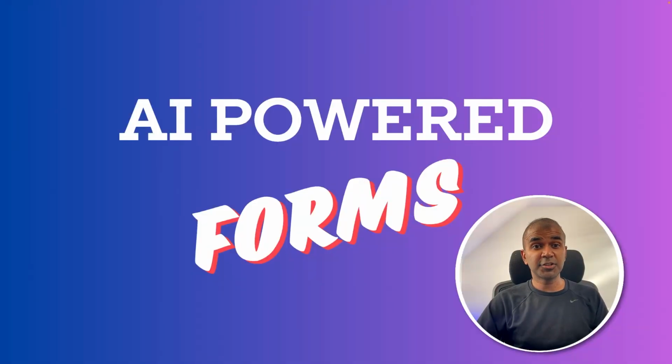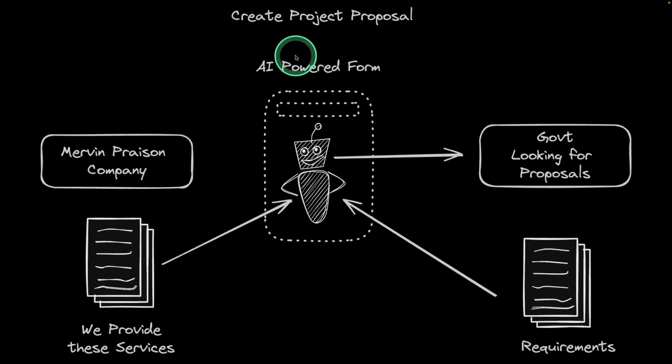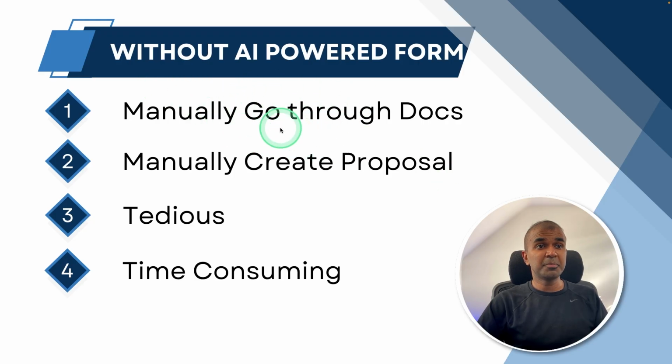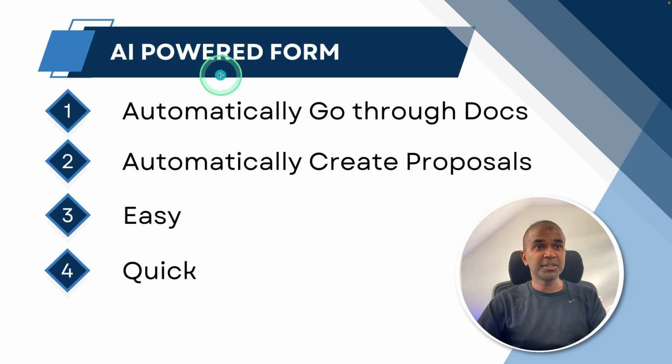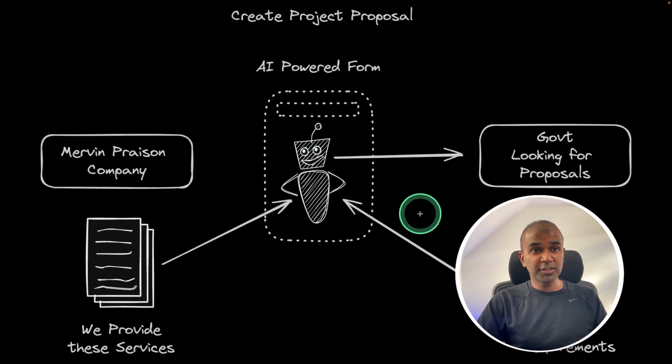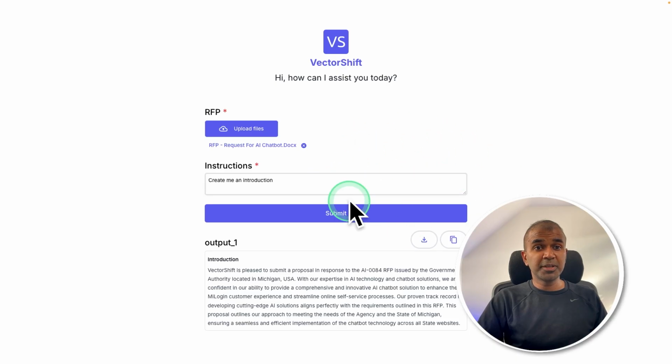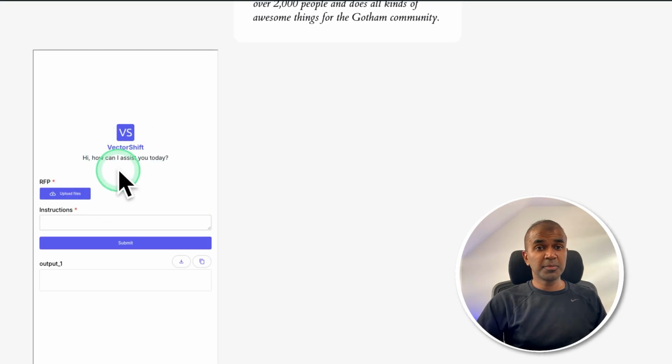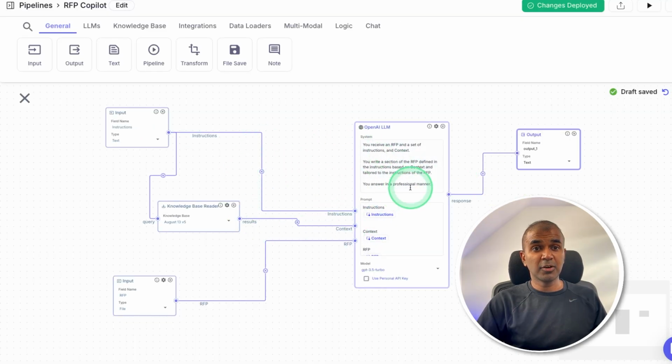Hi everyone, I'm really excited to show you about AI-powered forms. When you consider this project proposal use case, you can easily automate this process. Without the AI-powered form, you need to manually go through those documents, manually create proposals. It's tedious and time-consuming. But after adding AI to the mix, it can automatically go through the documents and automatically create the proposal. It's easy and quick. I've partnered with Vectorshift to create this. I'm going to take you through step-by-step how you can create this whole system and finally automate your forms, implementing it on your website and also going through the pipeline on how to create this.